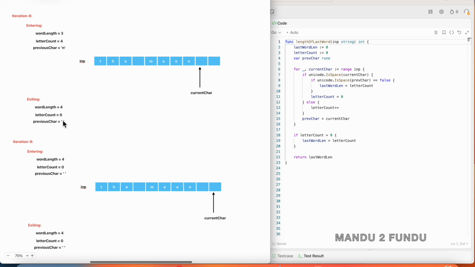On the iteration 8, we are seeing the space, so we are hitting this condition, and we check whether the previous character is not space. In this case it is true, the previous character is N. So we assign the last word length as 4. The current letter count is assigned to the last word length, and then we reset the letter count to 0. That's what we are seeing here. And the previous character is assigned with whatever the current character is, so the space.